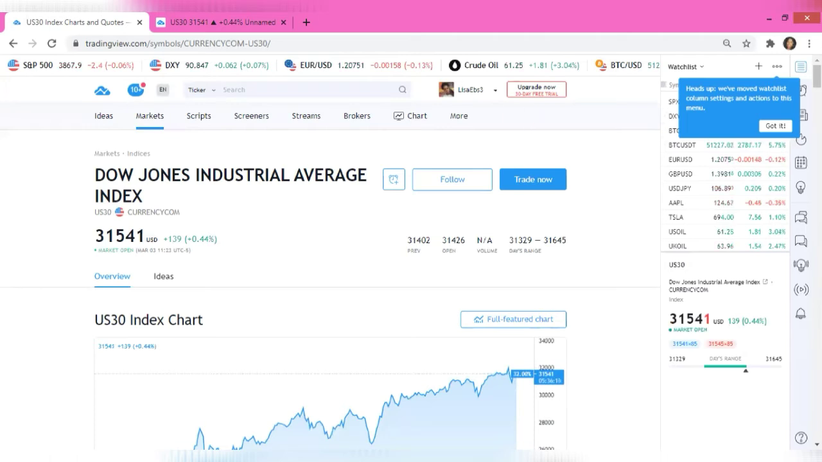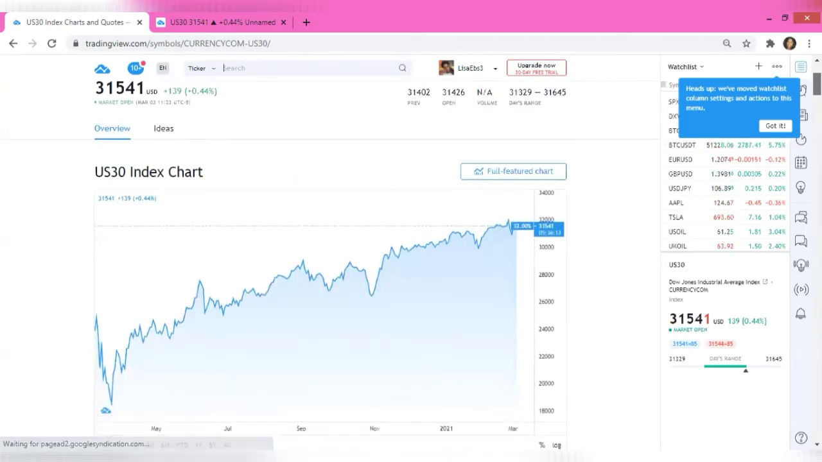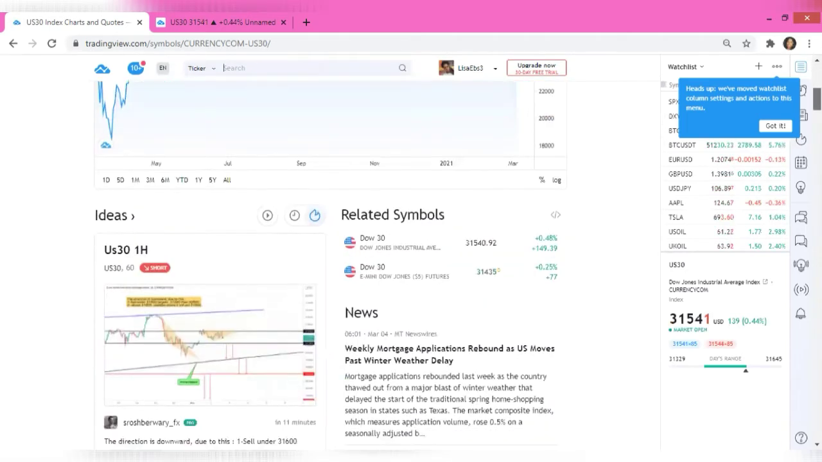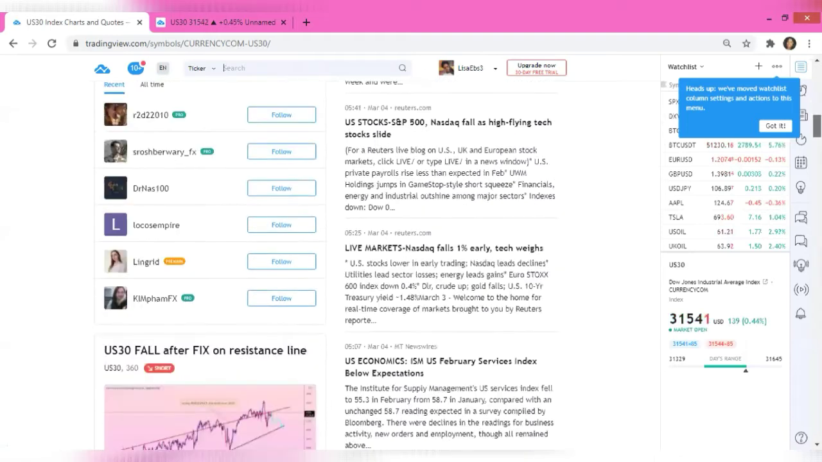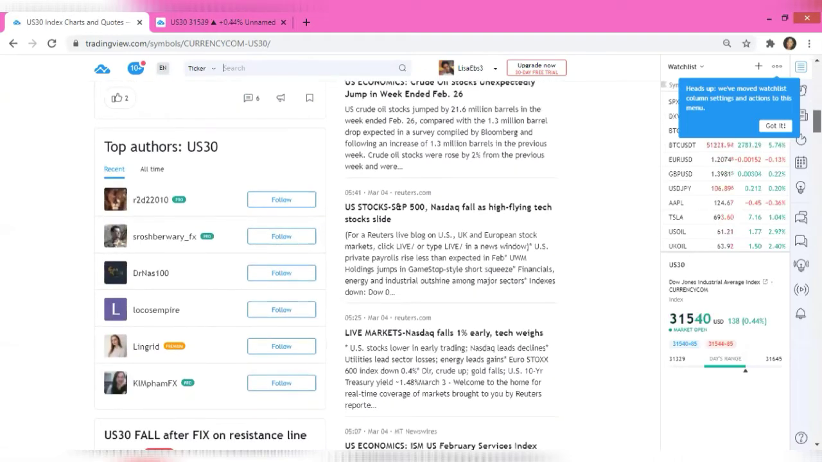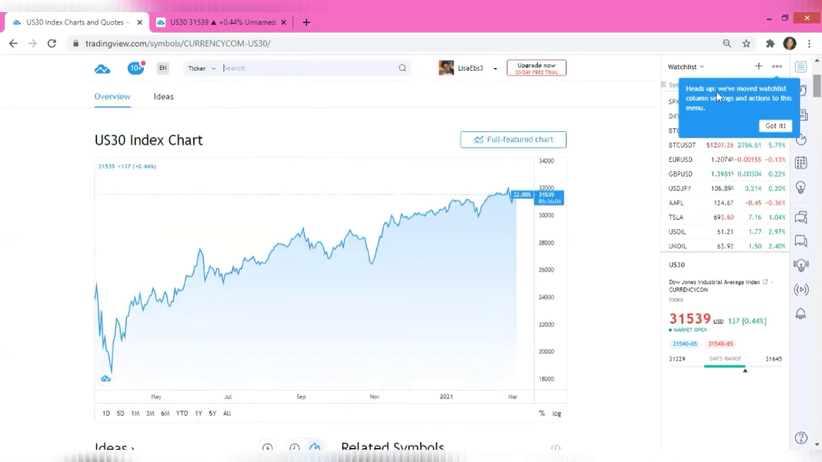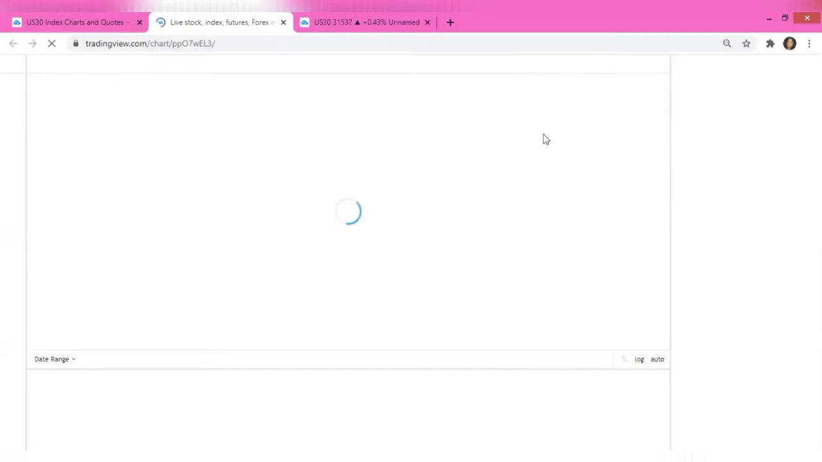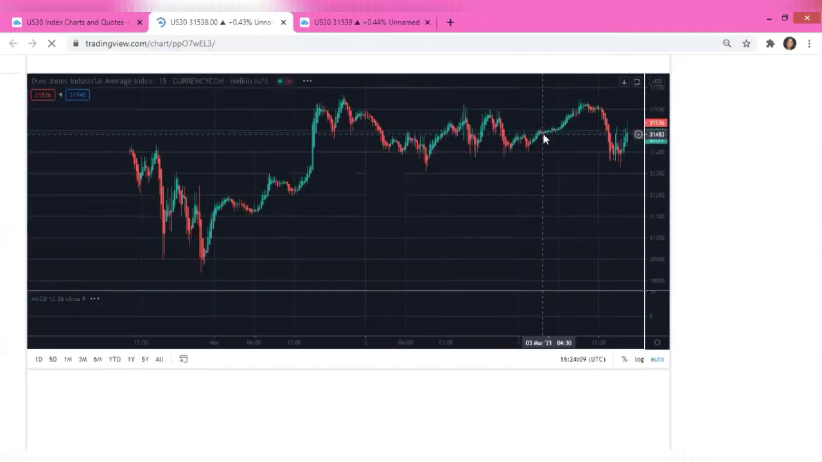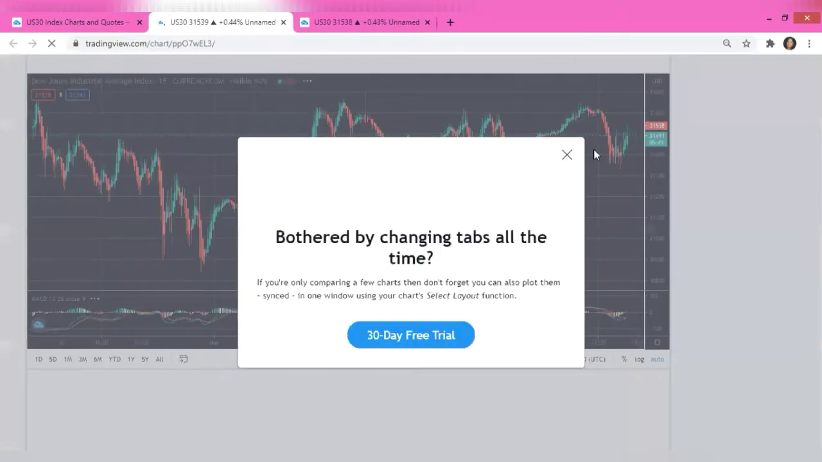So here, let's scroll down. I have the US 30 index chart. I can follow these people if I want, because as they say, top authors on the US 30. Let's go back up and go on the full featured chart, because that's what we want. And it is loading. When we go on the full featured chart, it's going to look just like this, guys. The candle that is there is Heikin Ashi, right?